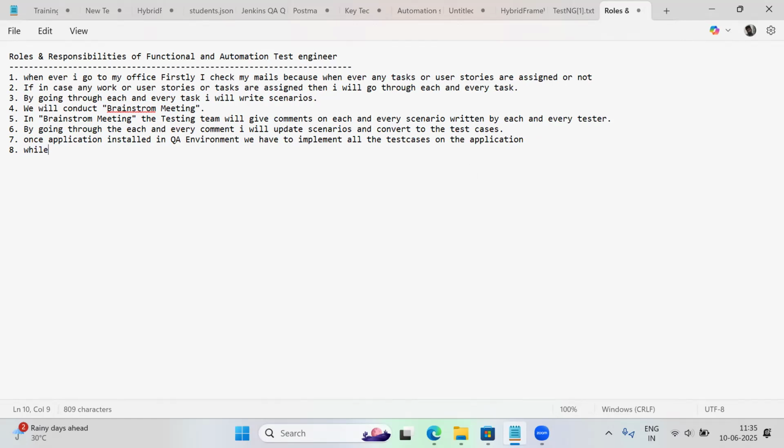While we are testing the application, if we find any defects, we will raise a defect in the Jira tool. Jira is another bug tracking tool, guys.